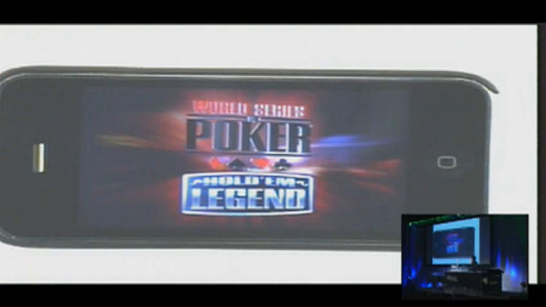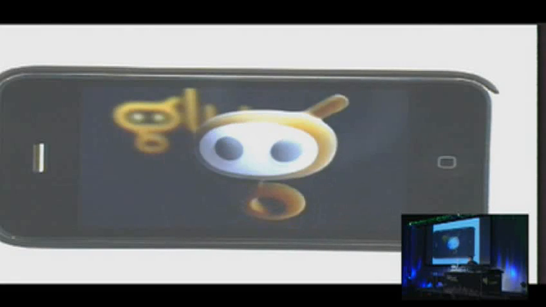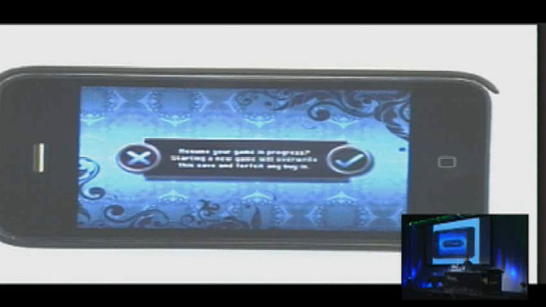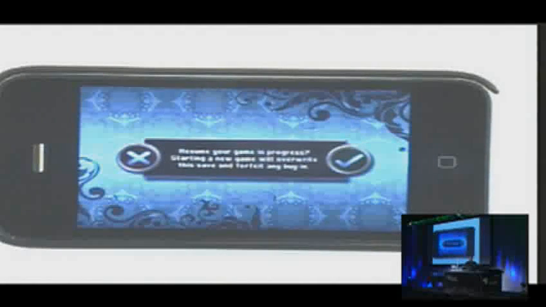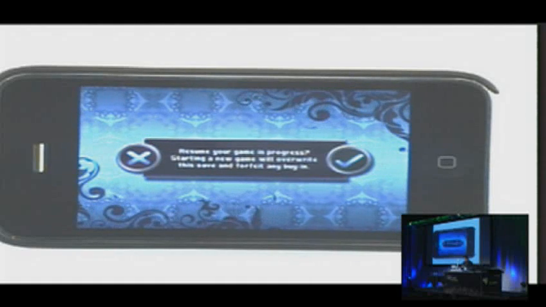The app knows this. It loads. It plays me the developer's video, and then it plays me an intro video. I can skip it by tapping it. Then it takes me to the main screen. Okay, yes, I want to carry on with the Legion career. And then it says, oh, you've got a game in progress. I know I've got a game in progress. It says, resume your game in progress. Yes, I do. And then finally I drop into my game.